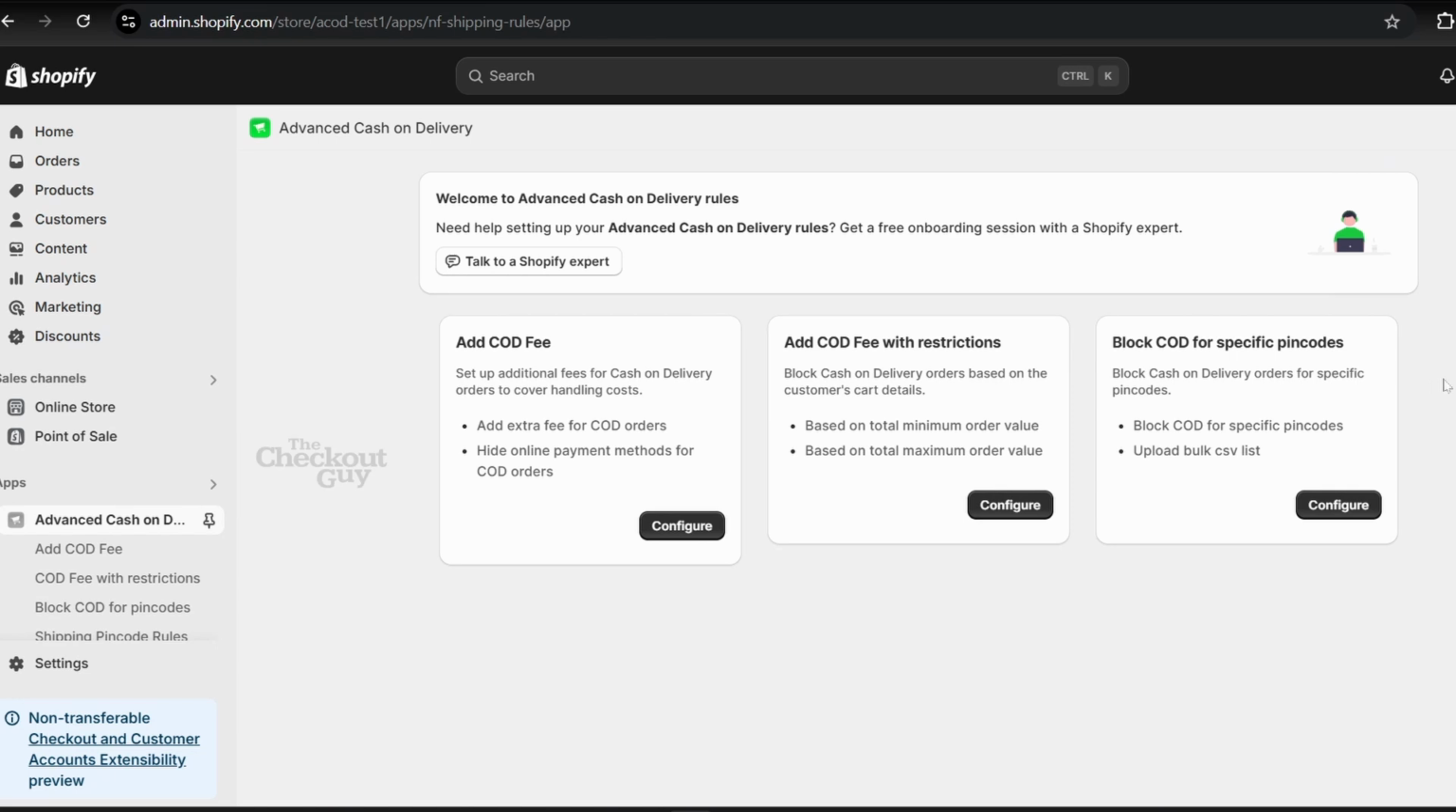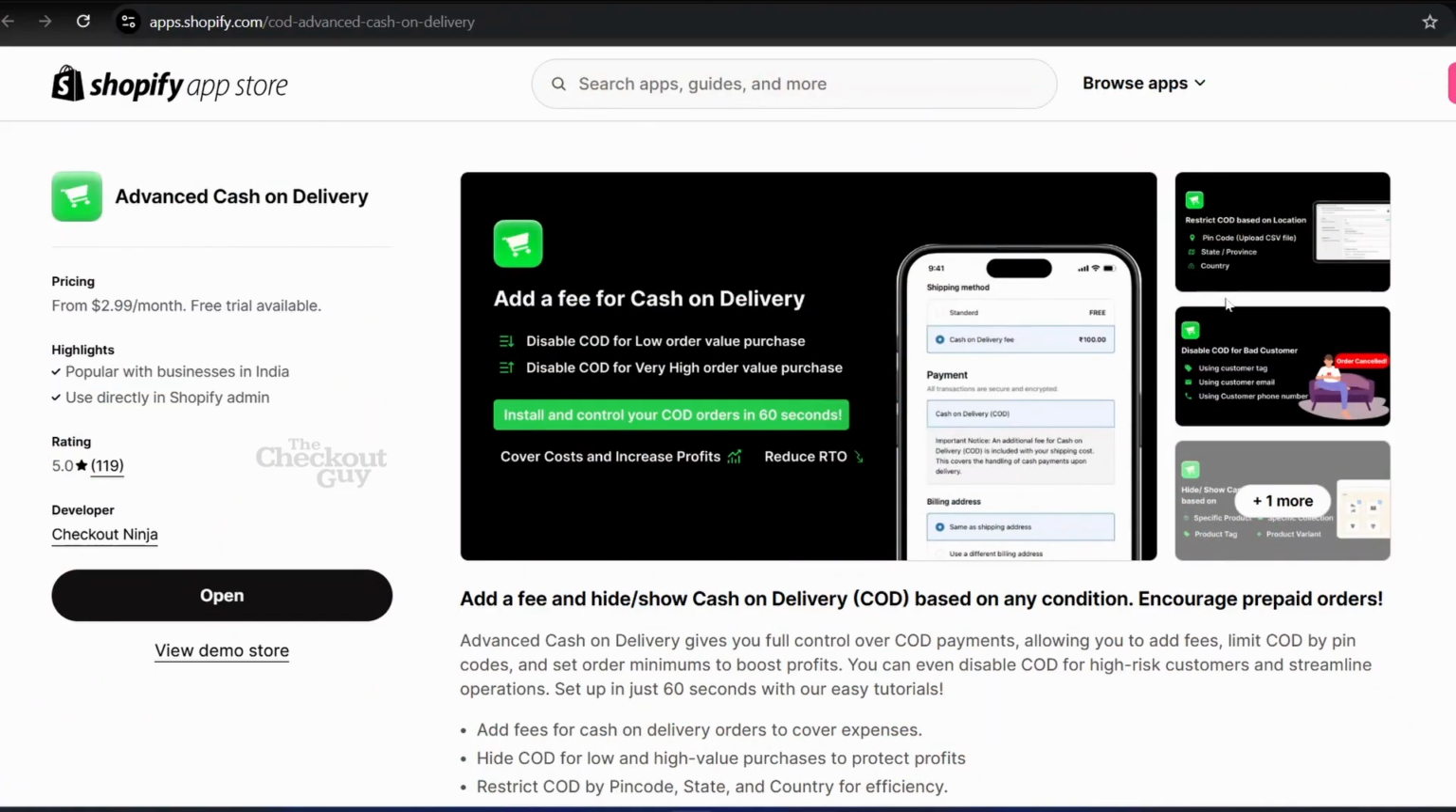If you want to hide the cash on delivery option for some individual product variants like the color, size or anything, then in this video I will show you the exact tutorial how to do it very easily. So let's begin. For that, I installed the advanced cash on delivery app from the Shopify app store.